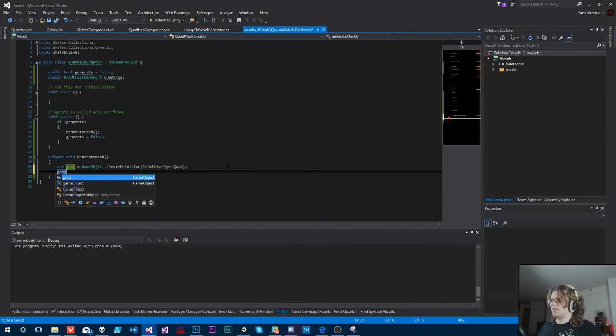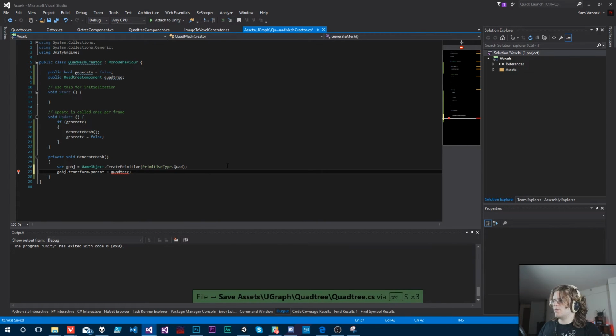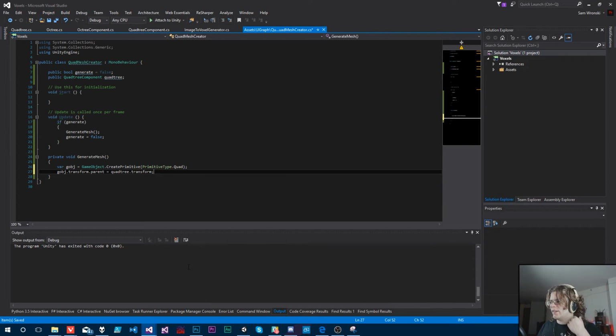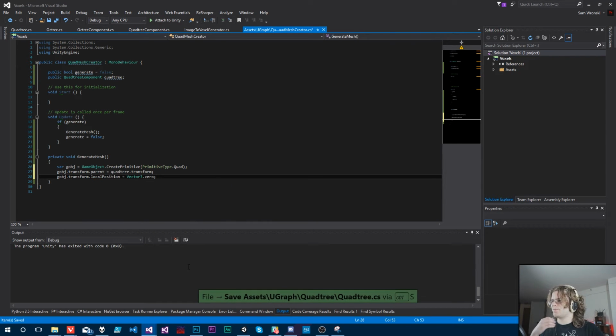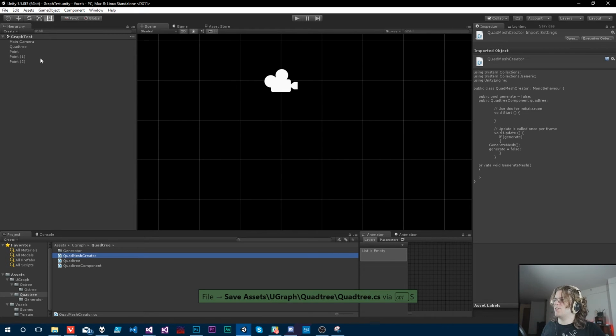So we're going to create a GameObject. We're going to do its transform, set its parent equal to the Quadtree dot transform. In Unity's hierarchy, that puts it underneath it, so it's parented to it. That way everything is associated, and we can hide it all under our Quadtree. Again, just things to make it a little bit less awful. And then we set the local position equal to a Vector3 zero, and that should put it right at the center of our Quadtree.